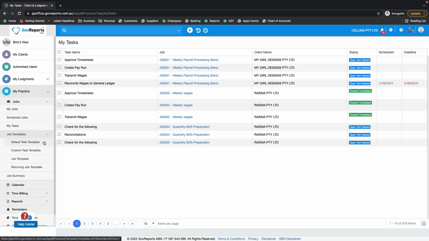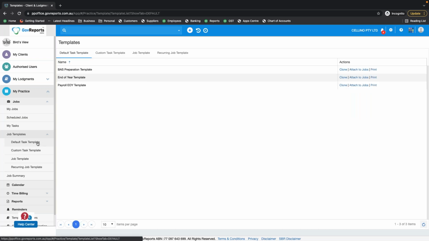It comes with a number of default task templates already. And you can either choose to clone those and use those, or you can create your own, or take a copy and amend it to make it your own.